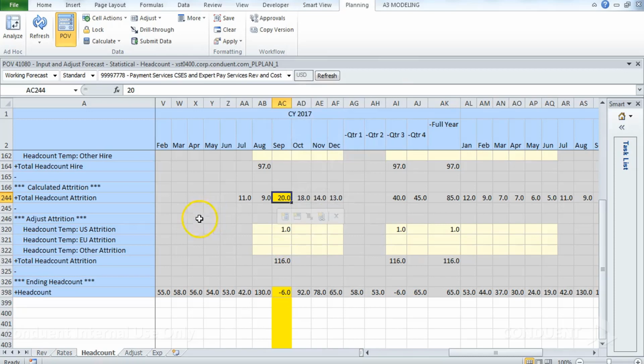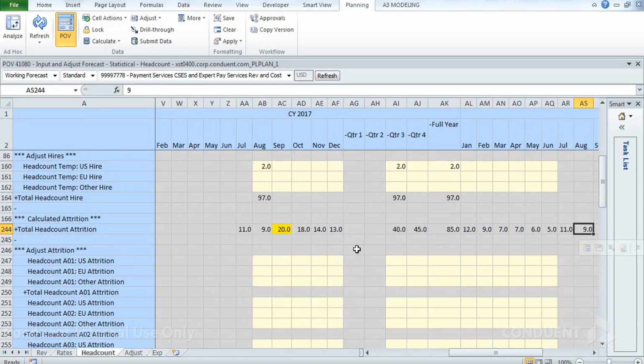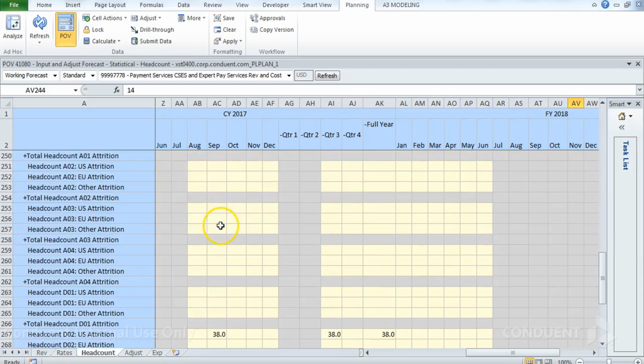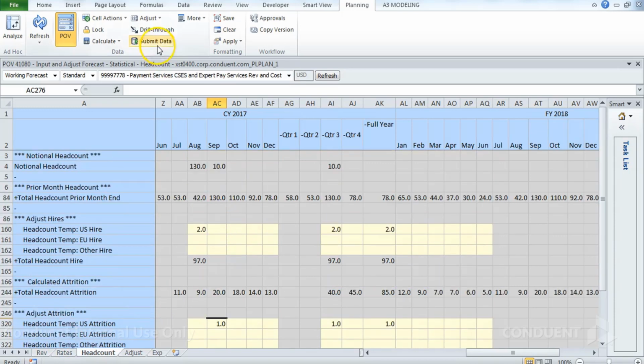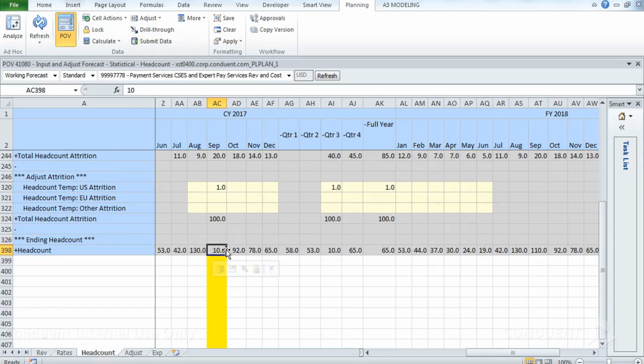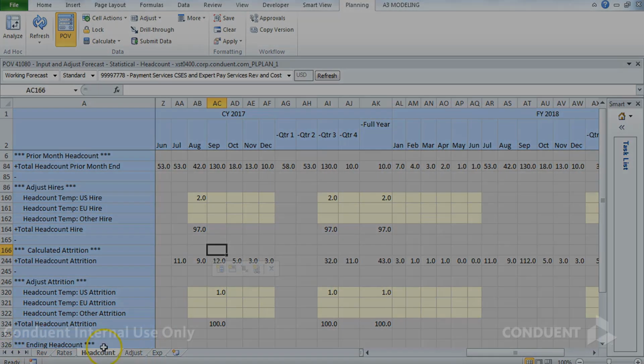To correct this, go back to the attrition adjustment section, slide back over to September 2017, and reduce the attrition by 16. This should get us to match the notional headcount of 10 for September. Submit the data and check the ending headcount again. Now that it shows 10 heads, you can go ahead and calculate the results. Remember, your goal is to get an ending headcount that is realistic for your business based on the volume of work expected.